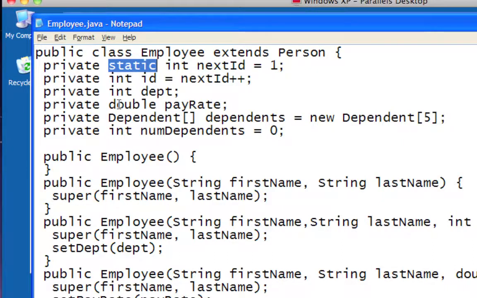Okay, so we have some other variables here, nothing really particular. We have an array. This is probably the first time we have seen an array. In our array, we're using Dependent, which is another class that we're going to show you in a few minutes, extended from Person as well. This is basically giving us the notation. We're creating an array of 5, which is going to be 0, 1, 2, 3, 4, because array indexes start out with 0. So we can hold up to 5 dependents.